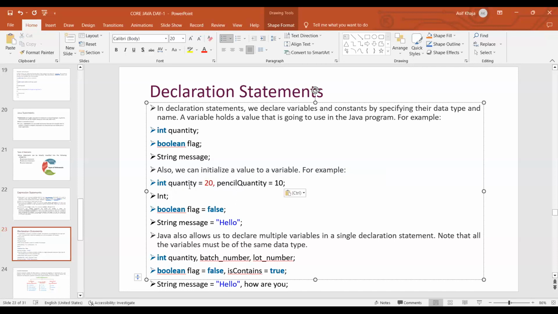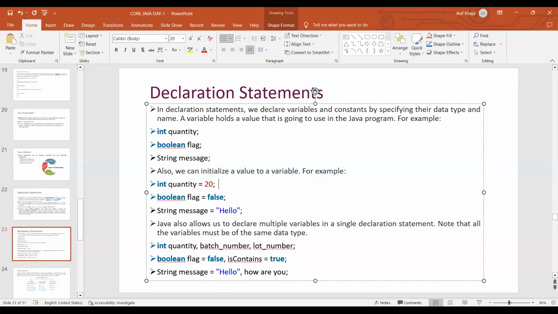Just by int, one variable, comma, another variable, comma, some other variable, and so on. However many you want, we can create like this. We can declare multiple variables in a single declaration statement, like int quantity, batch number, lot number. And the same for boolean or string, any data type.